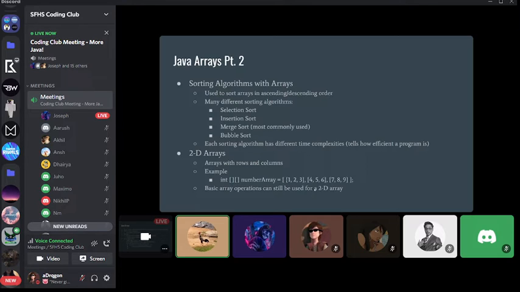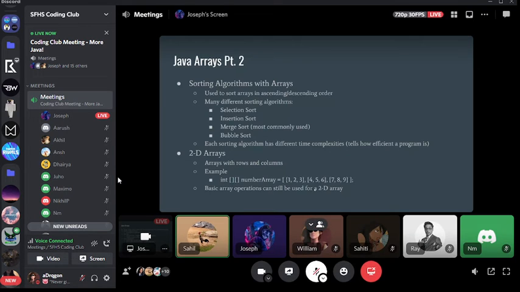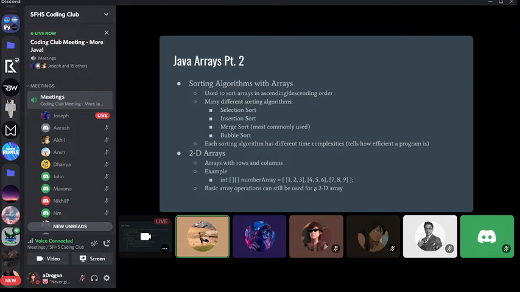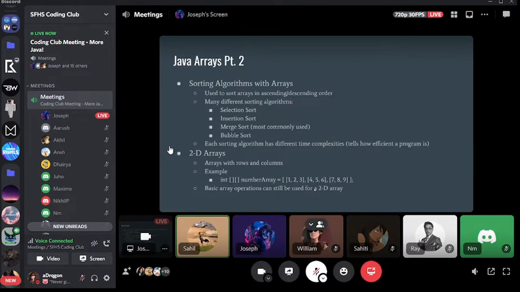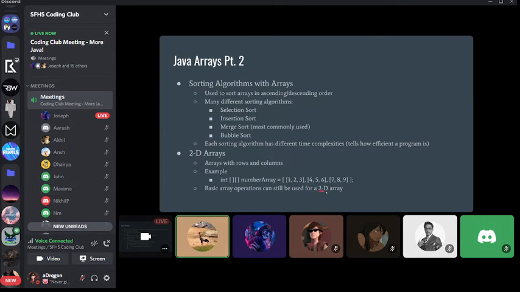So another feature of arrays is having 2D arrays. 2D arrays are basically an array of arrays, and they have both rows and columns. So for example, we have a number array with integer values, and to show it's a 2D array, you have to have 2 square brackets and equals and then whatever your elements are. Since it's a 2D array, it'll have an array where each of those elements is an array itself. And basic operations can still be used with 2D arrays, but they have to be modified slightly.